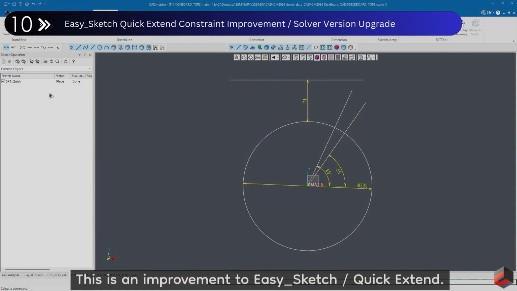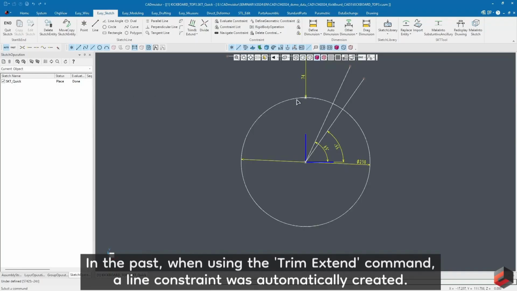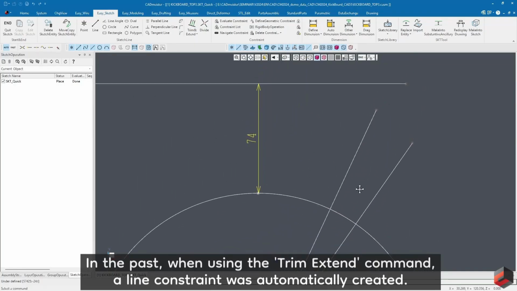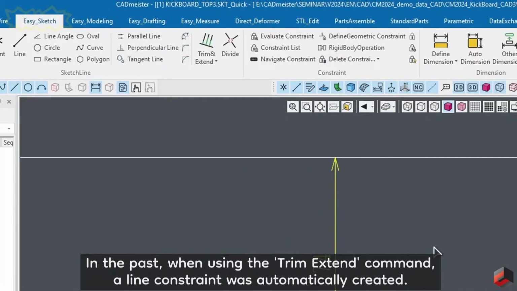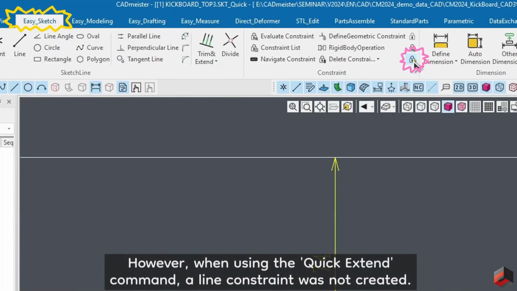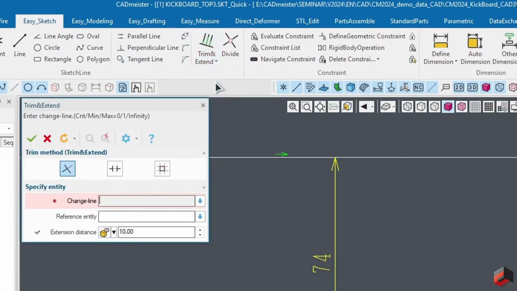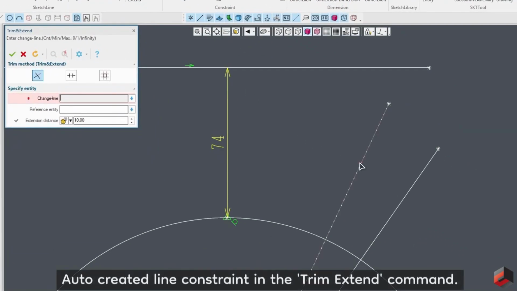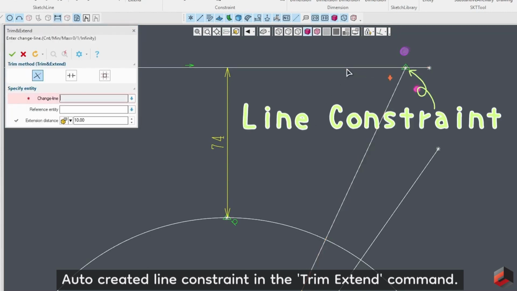This is an improvement to Easy Sketch Quick Extend. In the past, when using the Trim Extend command, a line constraint was automatically created. However, when using the Quick Extend command, a line constraint was not created. Auto-created line constraint in the Trim Extend command.